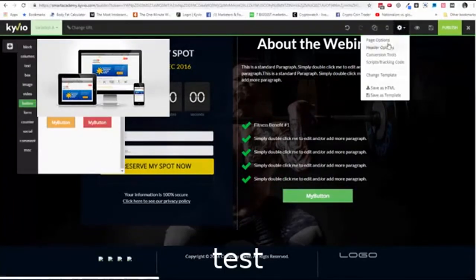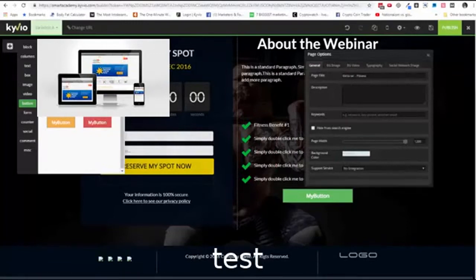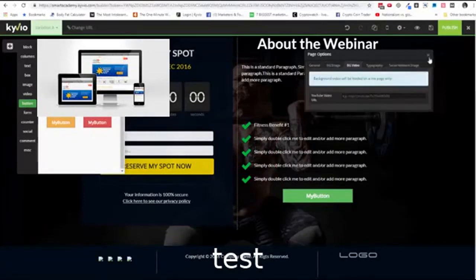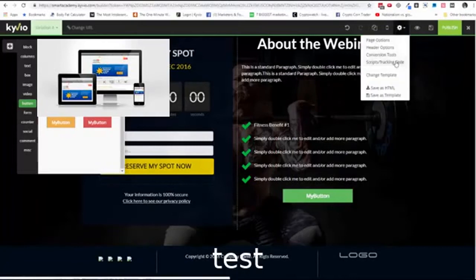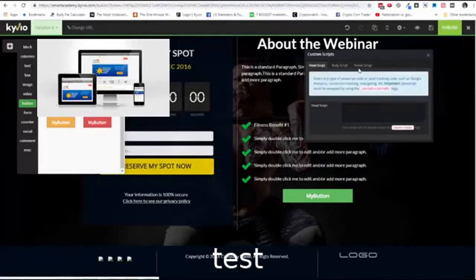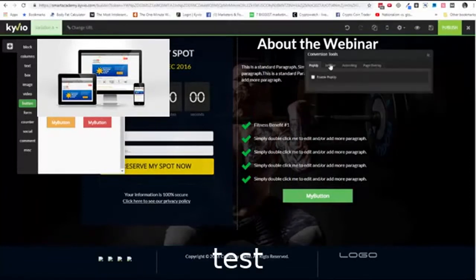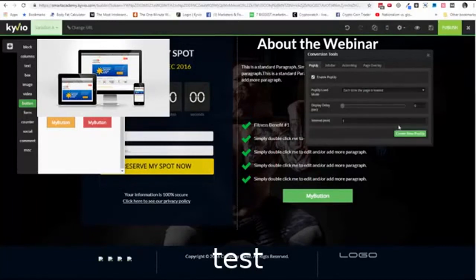You have some advanced features as well, such as if you wanted to give it a page title or description, also keywords for SEO, you could do that. If you wanted to put a background image or even a background video, that's possible as well. And if you wanted to add some tracking scripts for Facebook or Google Ad Network, you can put those in as well. And then finally, you have some inbuilt conversion tools. So if you wanted to have some pop-ups, you could build those as well.